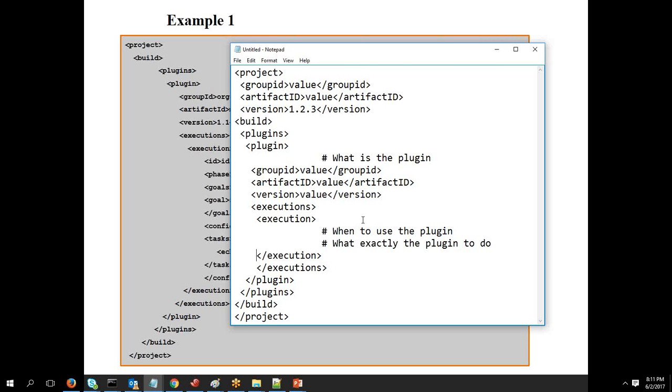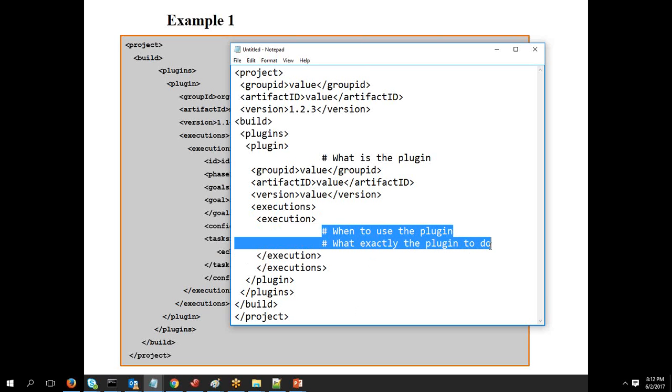So depending on what exactly you want to do, you can have more than one execution. That is why the structure that you are going to specify will be executions, and under that, each execution. For each execution, you are going to tell both the values: when this execution has to be done, and when you run that, what exactly you have to do. So under the executions, we are going to specify these two values.